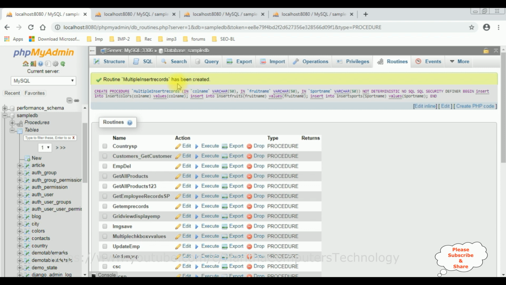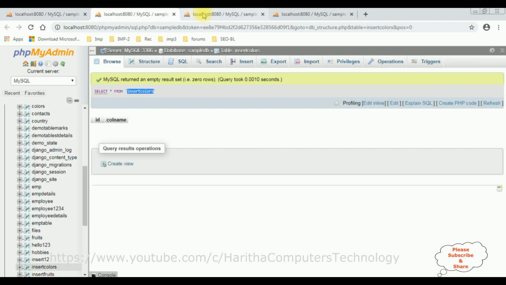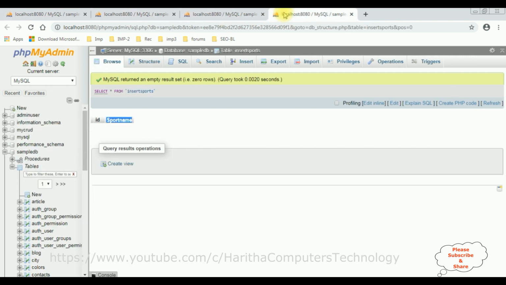Now with the help of this stored procedure, I will insert the records into these three tables at a time using checkbox values. So let's start the coding part.